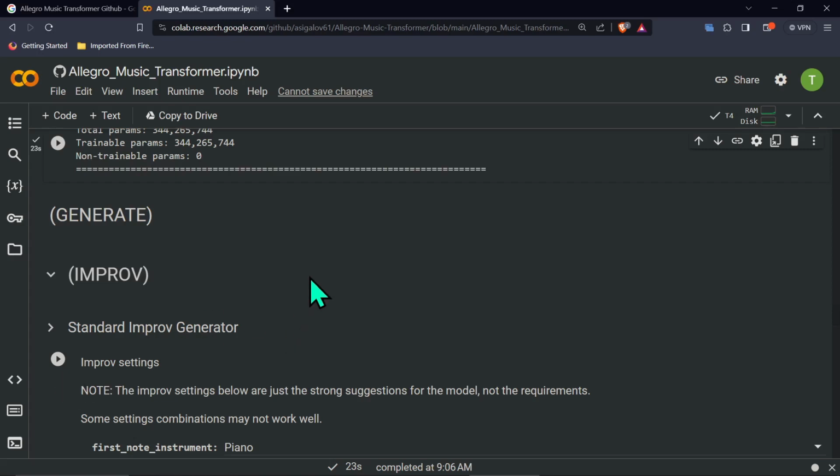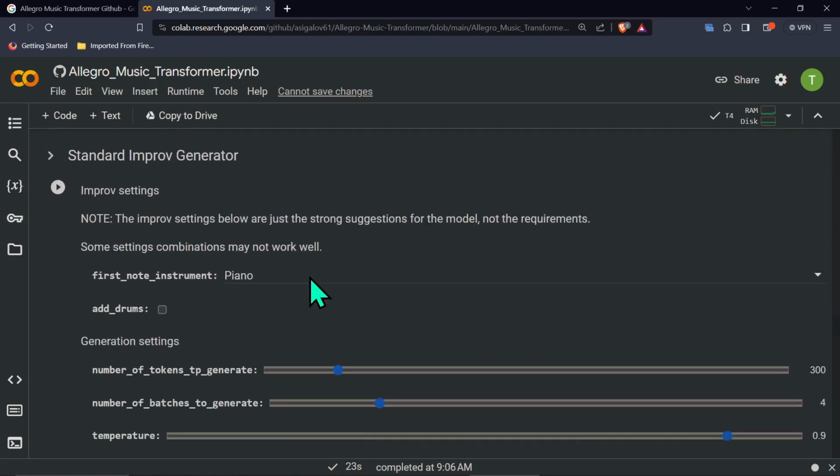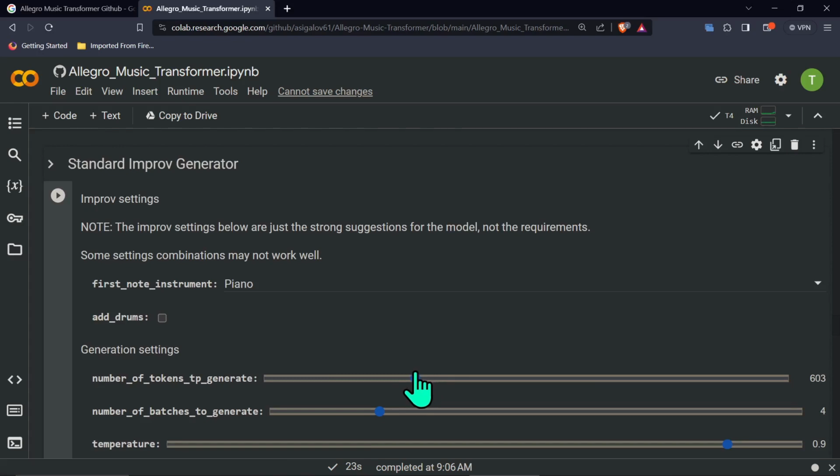I'm going to do the standard improv generator to improvise the seeds. And first, let's select our size. And I do about 600, doesn't have to be exact. Select the instrument for the first note. I'm going to do piano.